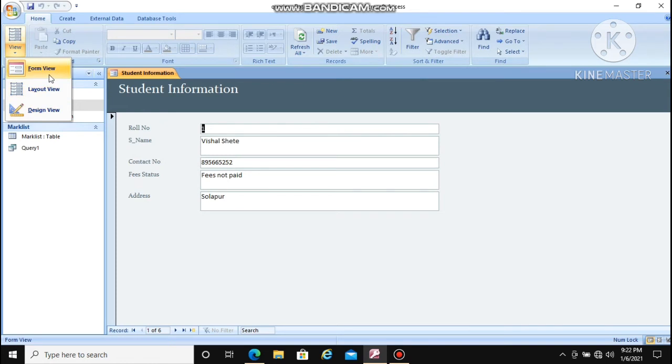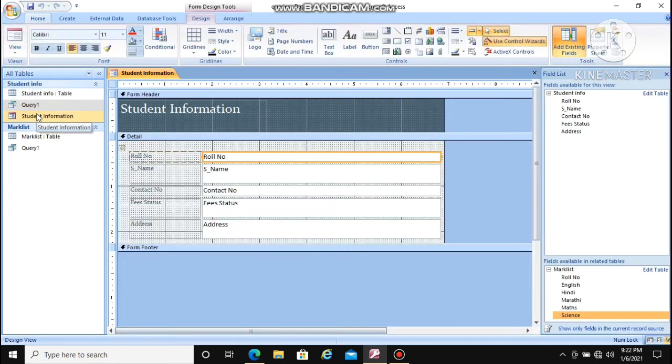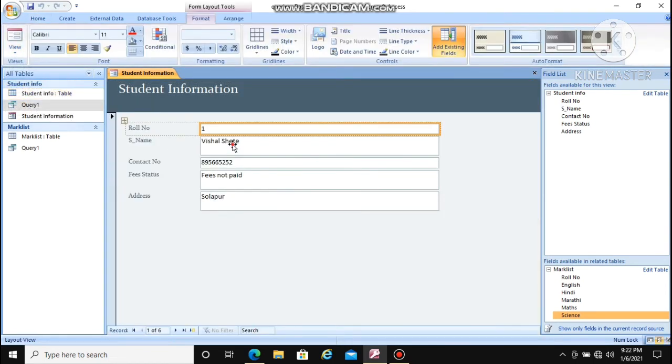In form view you can directly enter the records and those records will be saved to the table which we have connected. In layout view you can see the design of the particular form and you can make changes, and in the design view you can make changes in the design but you can't enter the records. But in layout view you can enter the record as well as make changes in the design of your form.